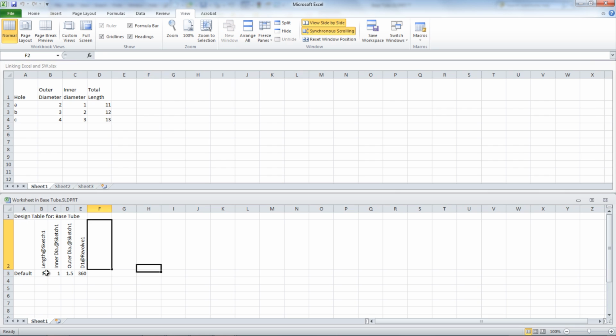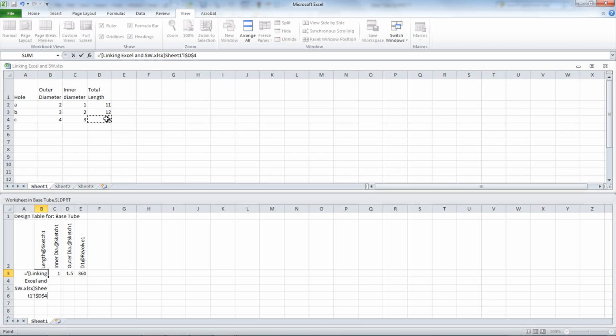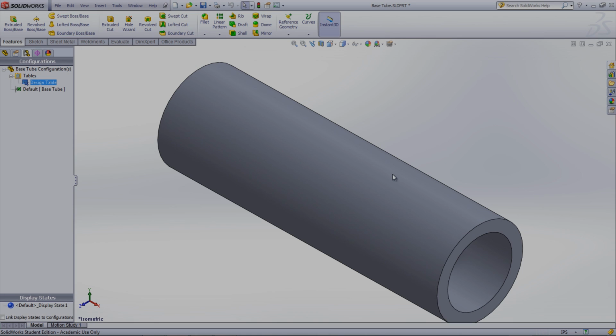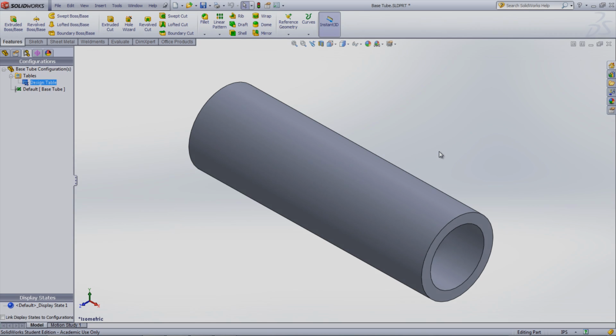In the SolidWorks design table, select one of the cells. In this case, we will use the total length. Type the equal sign, then switch to the Excel sheet with the calculations in it. Select the cell with the total length in it. Now press the Enter key. This will have linked the two spreadsheets. Repeat the same procedure for the other dimensions and close the Excel sheet.